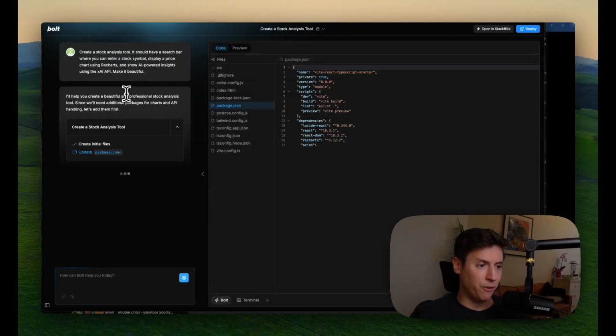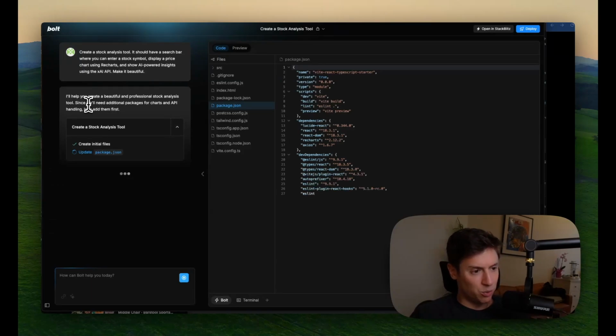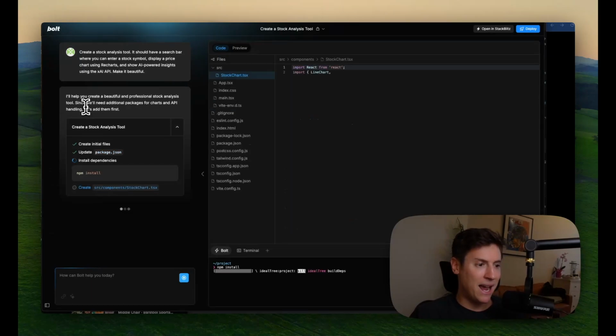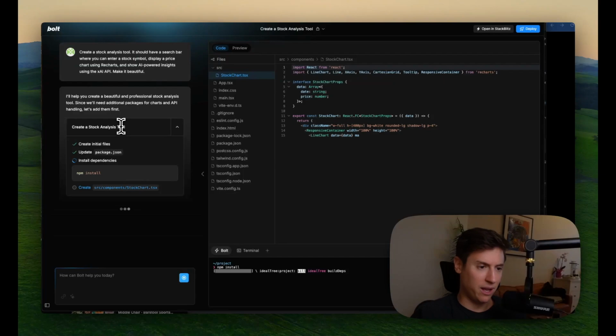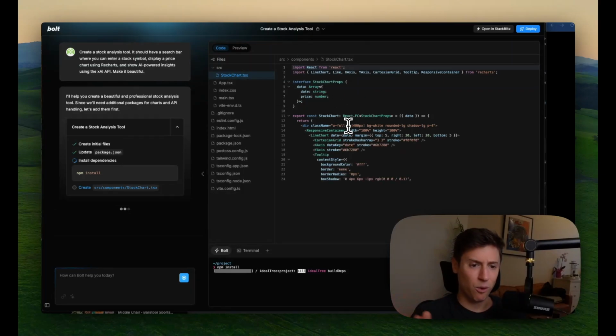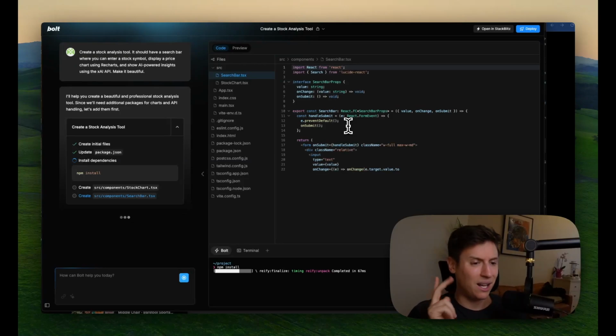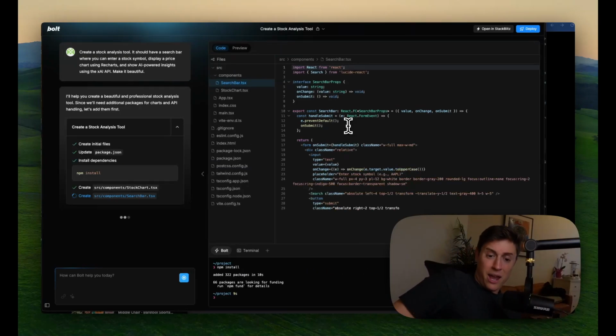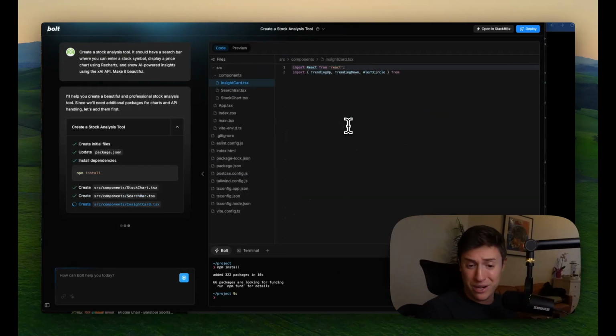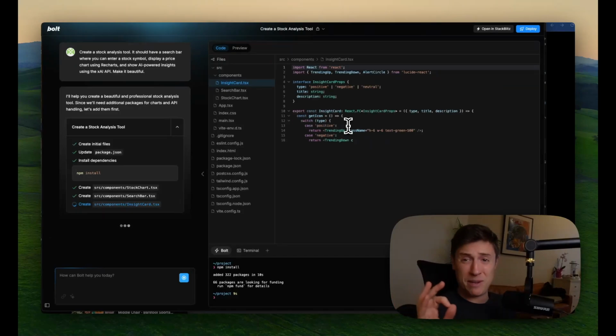I'll help you create a beautiful and professional stock analysis tool. Since we'll need additional packages for charts and API handling, let's add them first. So it's just going to start, as you can see here on the right, building all the code for us. I'm not doing anything. Look, Ma, no hands. It starts installing all the technologies, writing the code, and all I need to do is sit here and watch, which is pretty sick. Again, you don't need any programming experience for this at all.